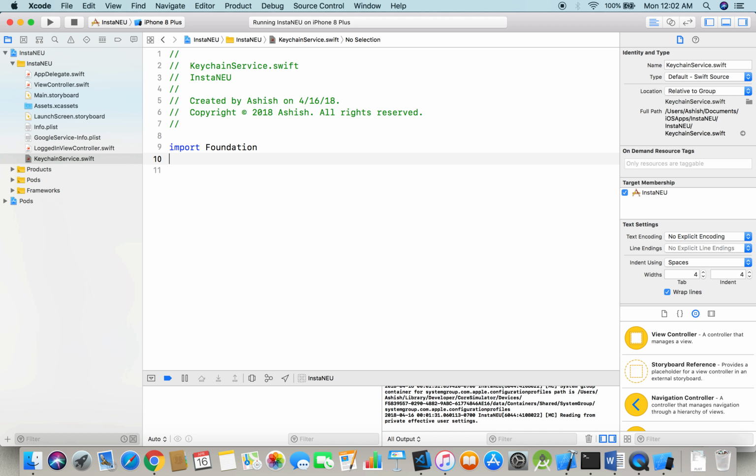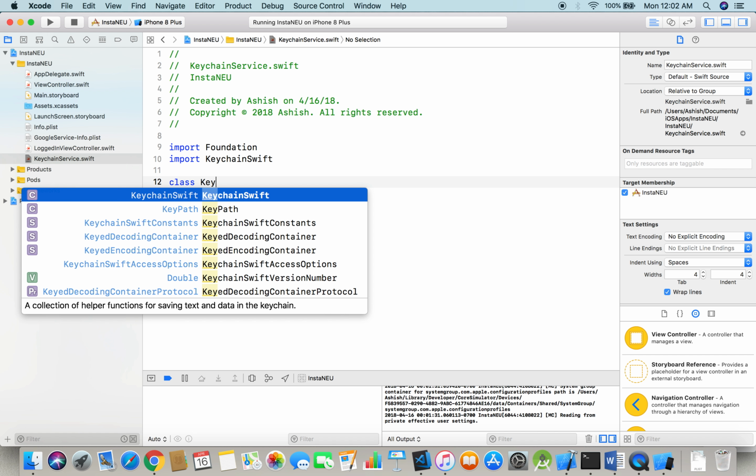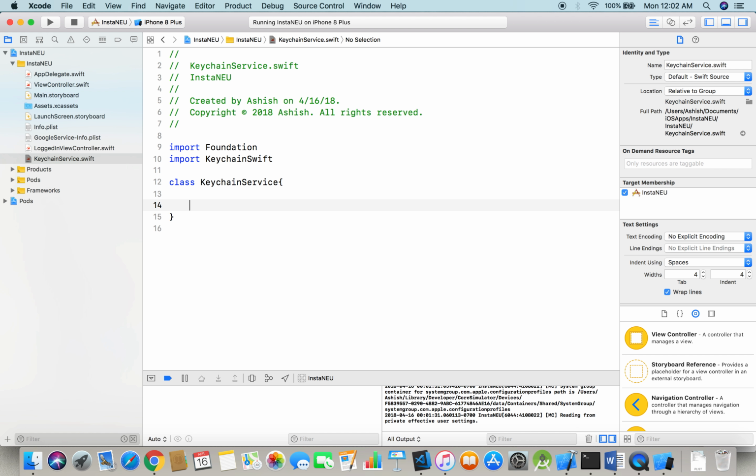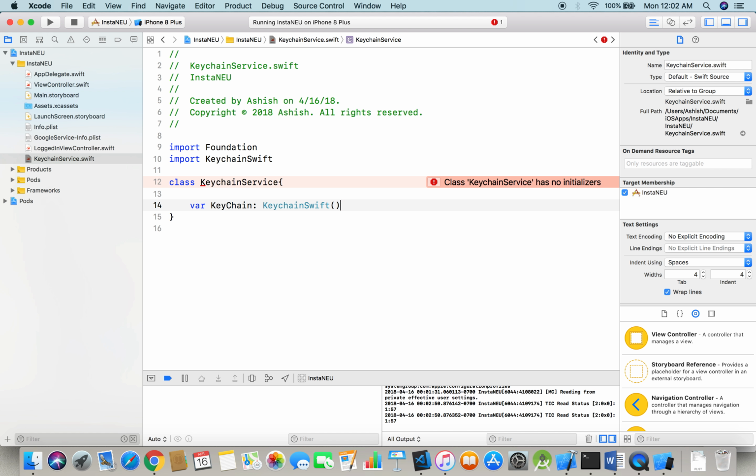Okay, so we will say import KeychainSwift. Now we want to create a class, and we'll say class KeychainService. Okay, so this KeychainService will have a variable. So we'll say var keychain. Okay, this keychain is a type of KeychainSwift. And there'll be a getter and setter for that. So we'll say get, and there'll be a set.